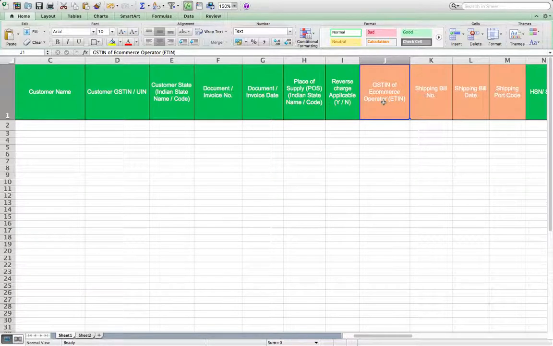Currently, the e-commerce GSTN details are not operational. Effectively, we will be getting this in place. When you're doing exports outside the country, you receive the shipping bill number, shipping bill date, and port code after your export is initiated. So these details need to be provided under this column.